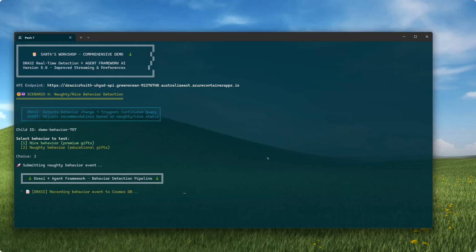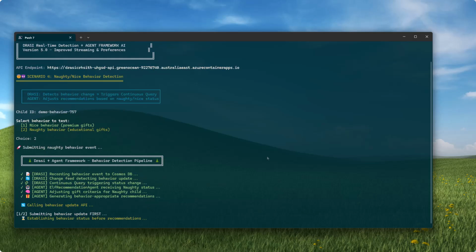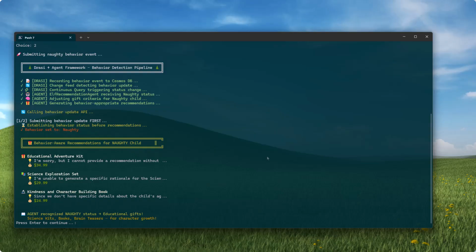So we're going to specify that you are currently naughty. That will automatically trigger an event in the Cosmos database, which the change feed as a Drasi source will pick up. The continuous query will detect that for this child, actually, you've gone from nice to naughty. The elf recommendation agent has then received that naughty status and adjusted the gift criteria to match.